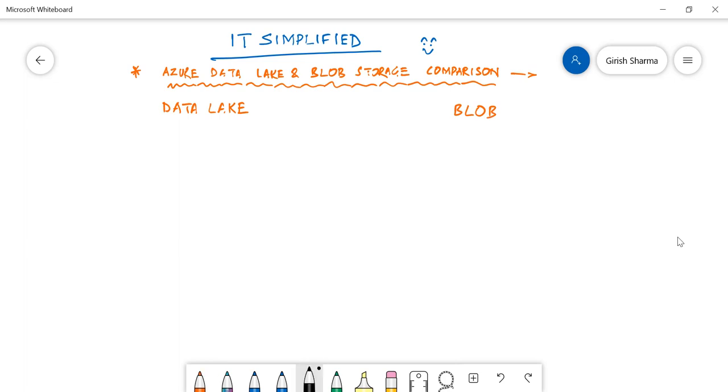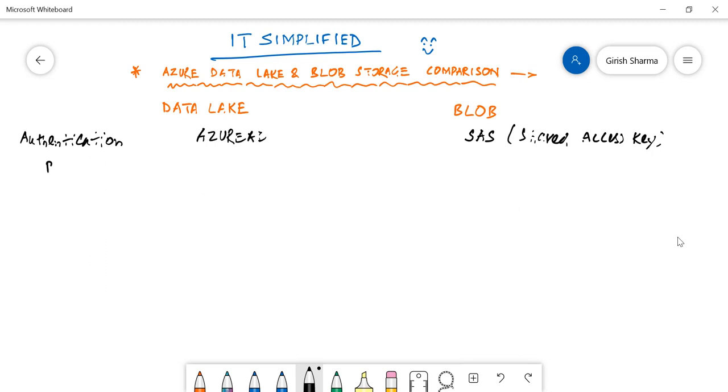Okay, so the first difference that I see is from the authentication side. When it comes to data lake, you can use Azure AD for authentication purposes. And when it comes to blob, it uses shared access keys, also known as SAS, for authentication. That's one difference, on the authentication side. What kind of protocol does the authentication use?